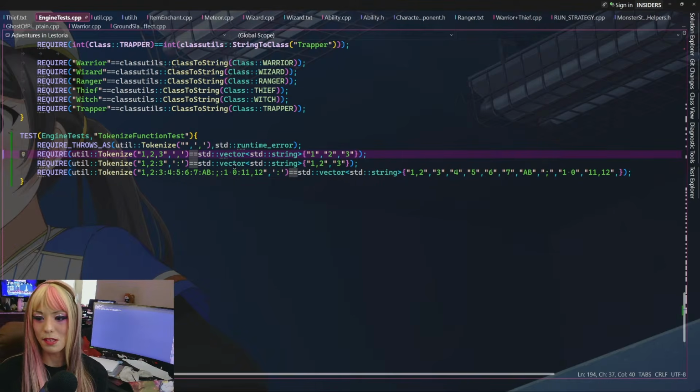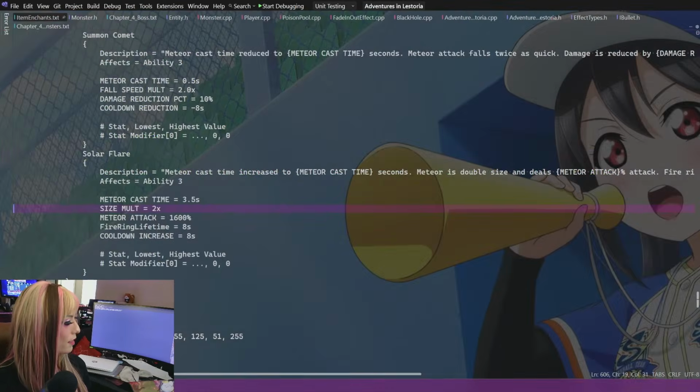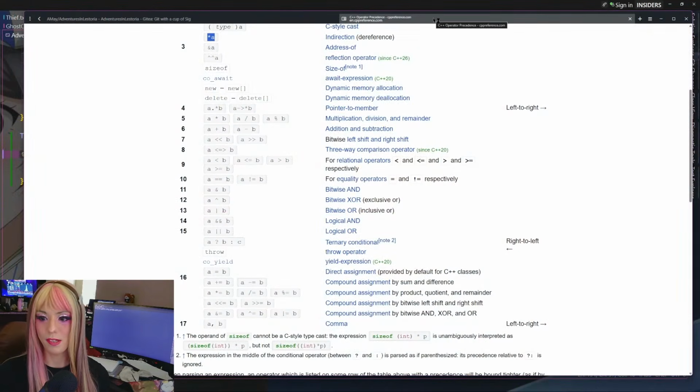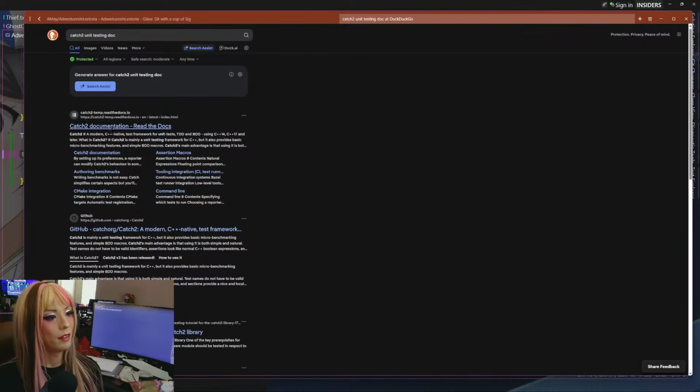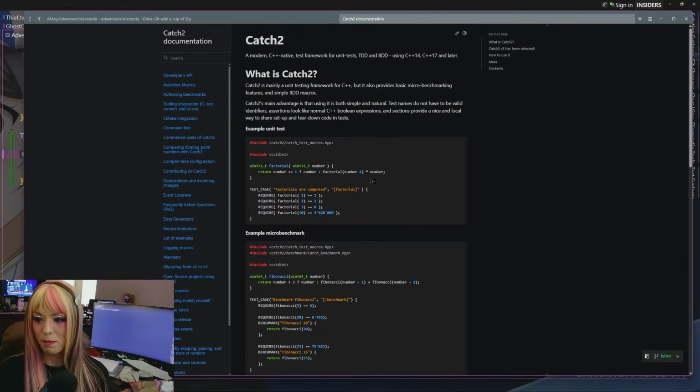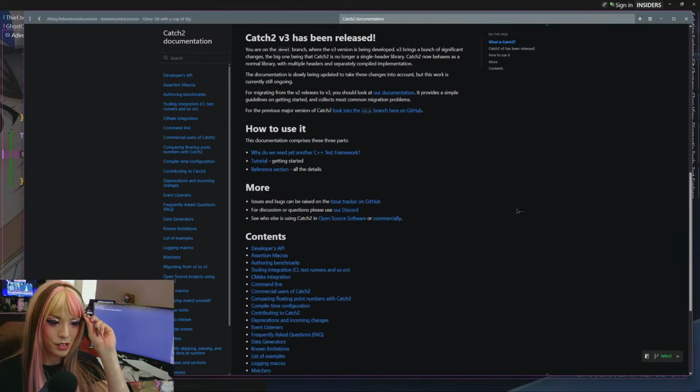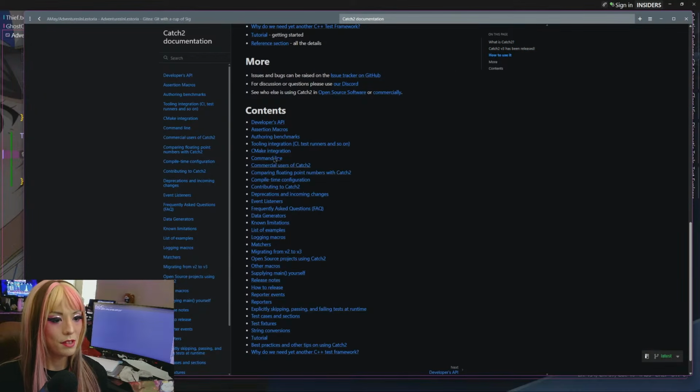Oh, you know what? This is probably where we have to do equality for vectors. I think it's the testing framework, because I remember it was the same for strings. Catch2 unit testing docs. Okay, so this was something a viewer pointed out a few days ago in relation to strings, which are essentially vectors as well, right?